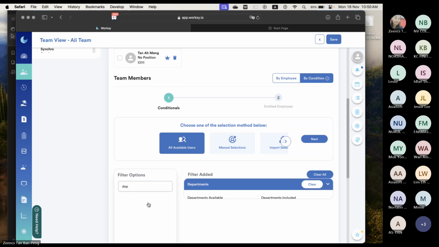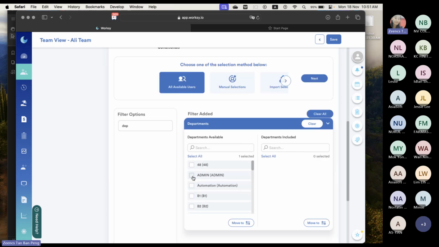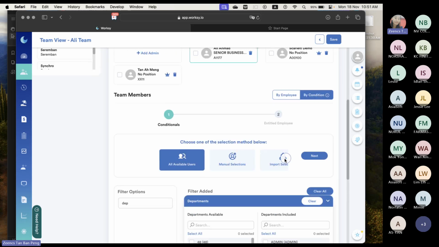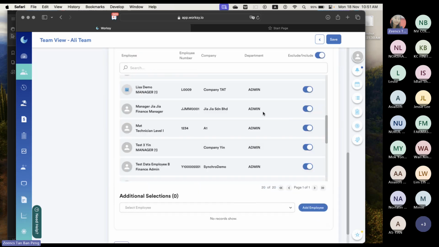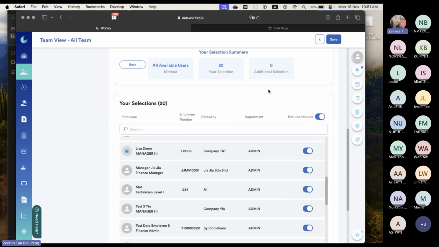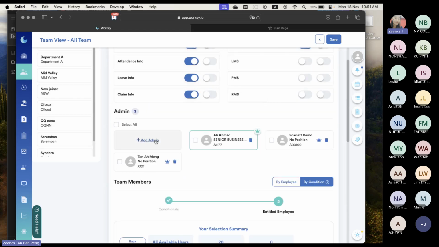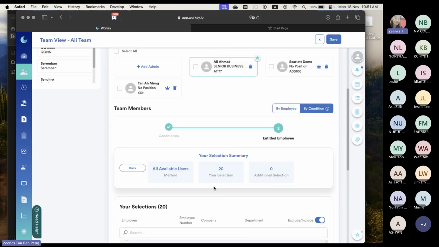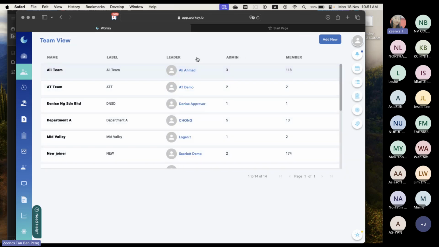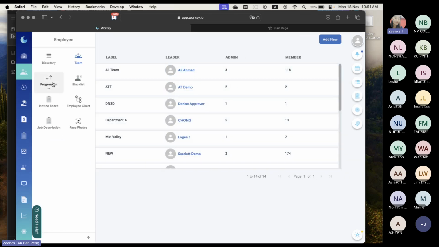Department. Okay, so all these functions should be done after you have created all the employees, so that you have all the fields to be filtered. Okay, you can filter like this for your employees and save. Okay, once we save, it means this manager is able to view these 20 employees, even though they do not report directly to them. Okay, so these are the team functions. We just basically go through only.